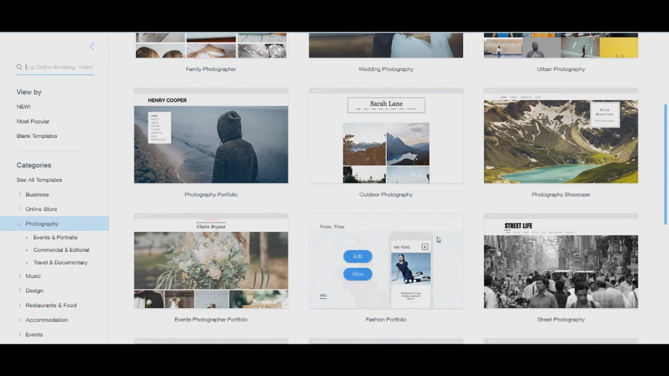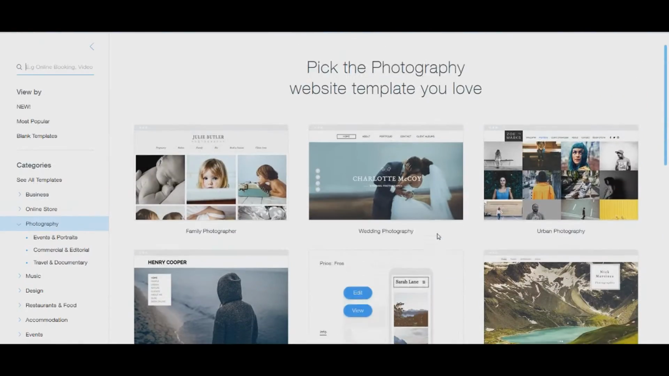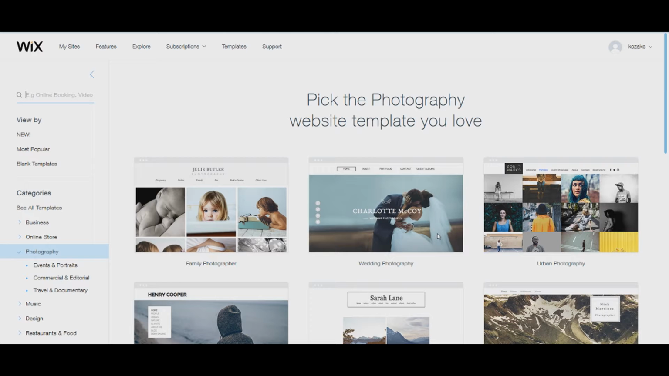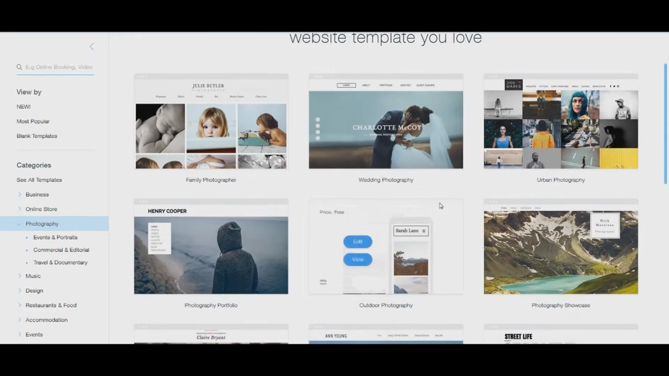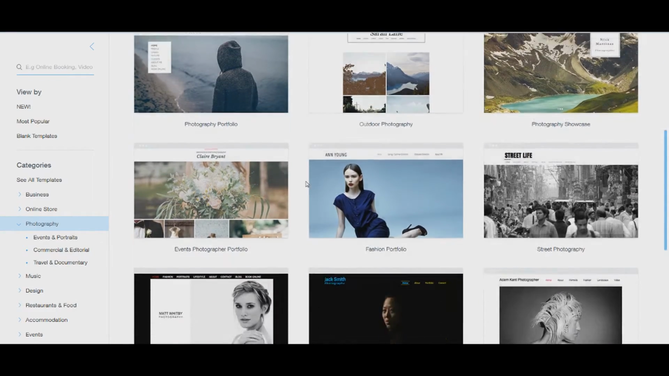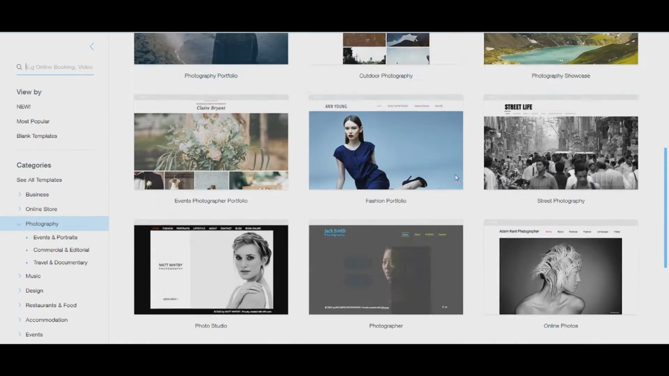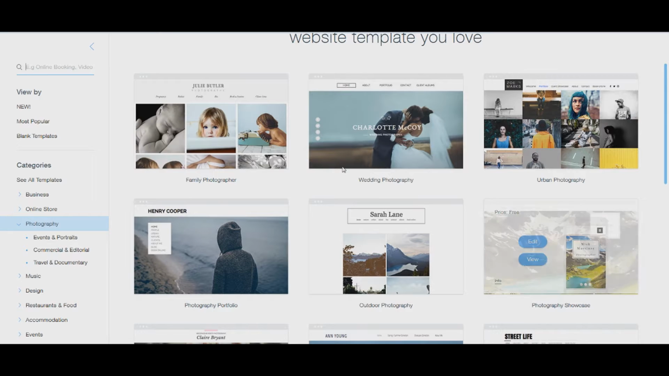Templates are a good place to start, but then the really creative part is actually making it your very own. So what I like to see in a photography website is one main image that sets the tone of your website. For example, if you're really into street photography, this would be a good start here. Or if you're into landscapes, that's a good start.